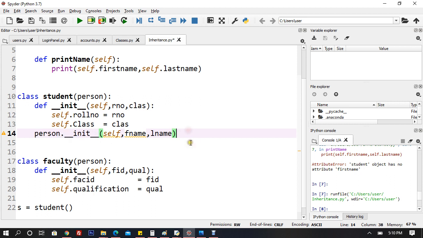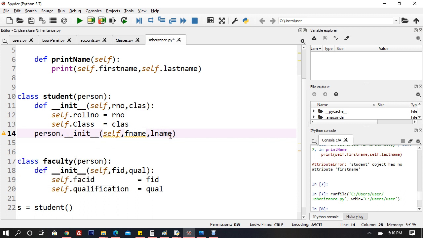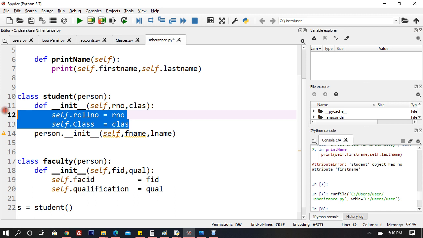So this is basically a direct call to the parent. What happened here? I suppose some kind of undefined name error: self, fname and lname. I don't know why it is undefined, so it doesn't matter. That way you can basically handle it.